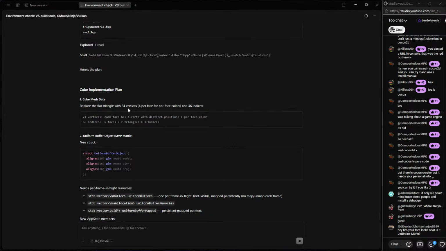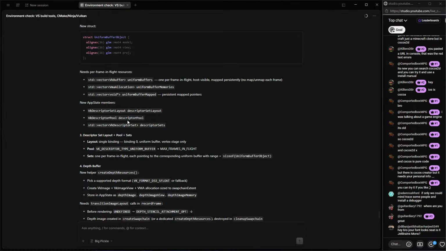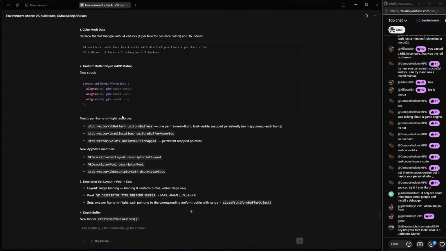Replace the flat triangle with 24 vertices, 36 indices, uniform buffer objects, MVP matrix, model view projection. It should also add translation for later on. Needs per in-flight resources, one per frame in flight. Wait, for MVP it could just use push constants though. Yeah, for MVP we could probably just use push constants, I think. Or should we though? Wait.